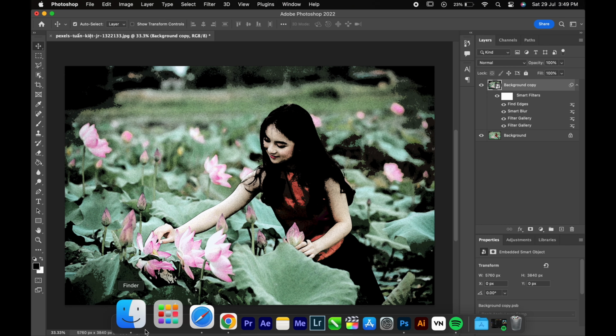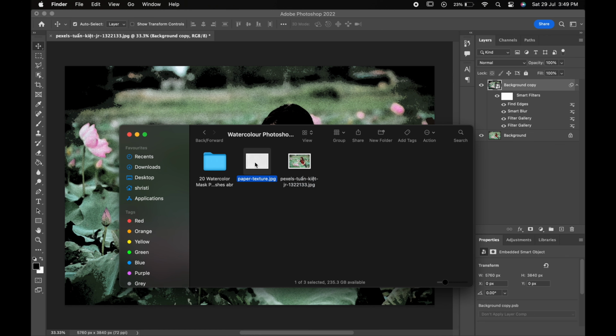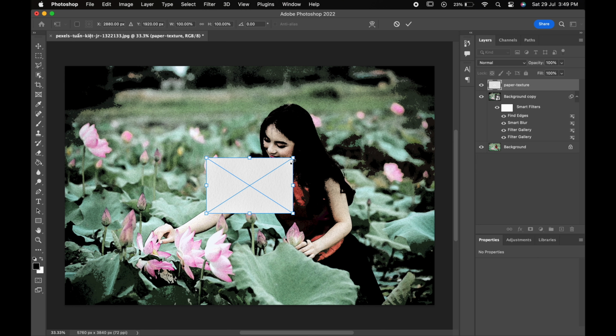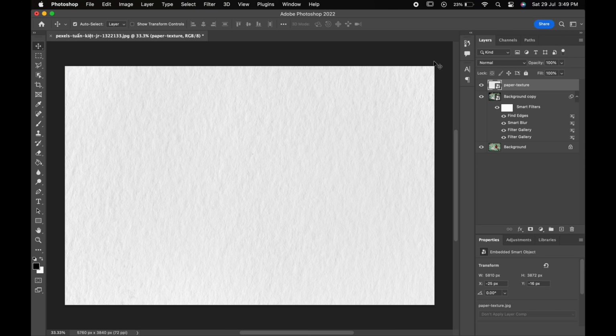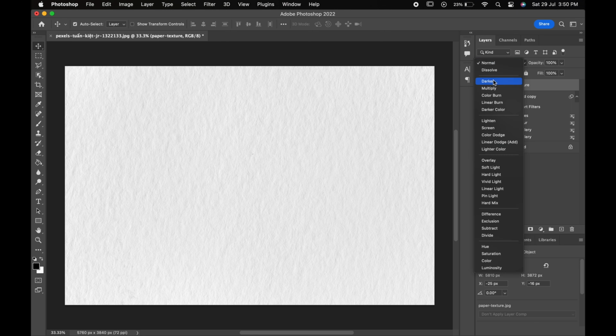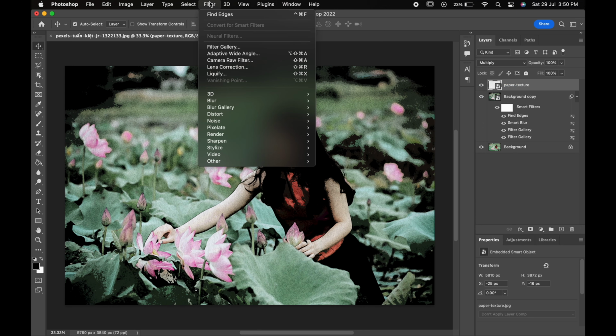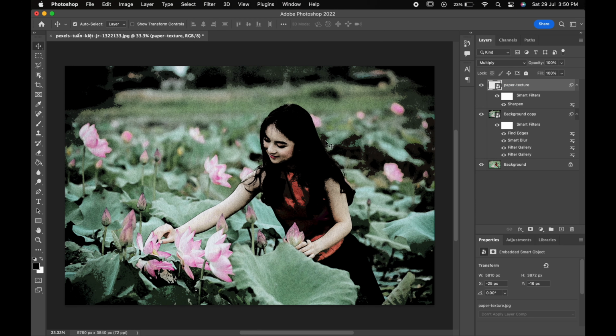Now go to the Finder or Explorer and import the watercolor texture background. After importing, adjust it to the size of the document. Then change its blending mode to multiply. Go to Filter and choose Starter.